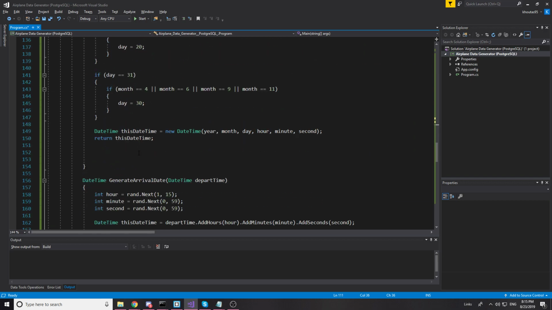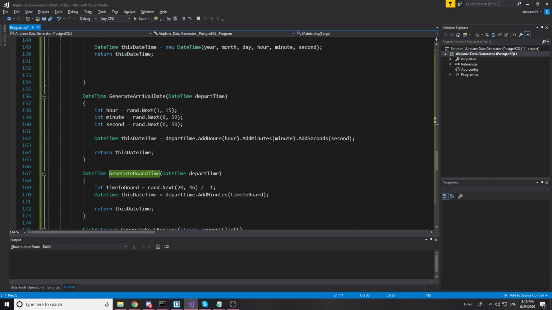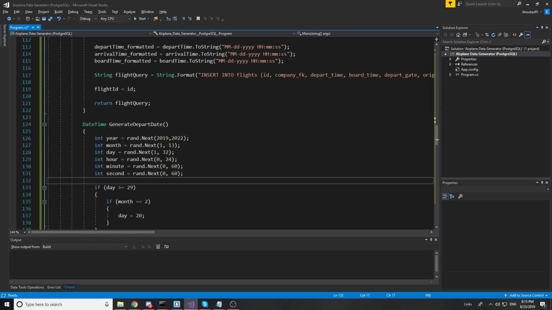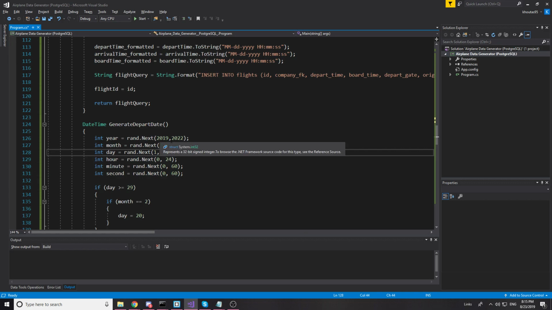Now let's look at generate depart time, depart date, arrival date, and so forth. So immediately we have all these variables. Simple enough. Year, month, day, hour, minute, second. That's pretty obvious for a date time. We want to generate a random year from now and like a couple years later. I don't know exactly how flight websites handle this, but I chose pretty much 2 to 3 years in advance. Okay, I think that's it, right?